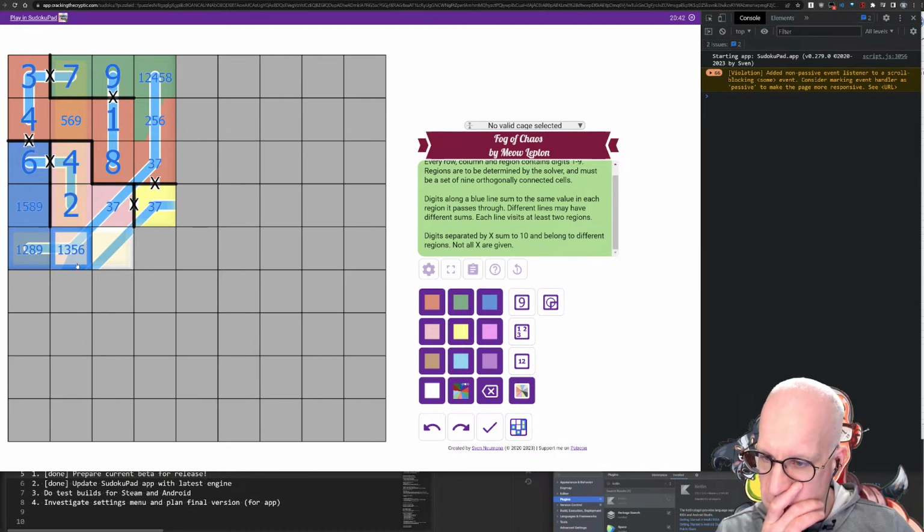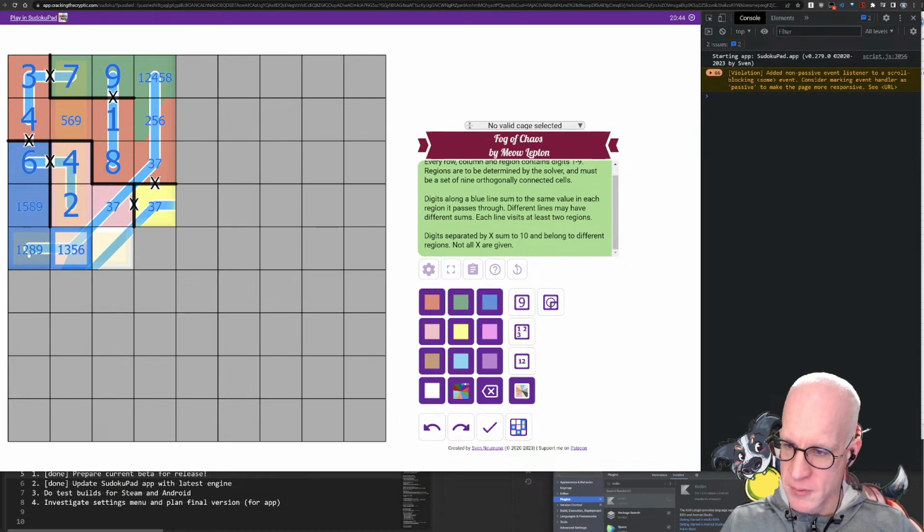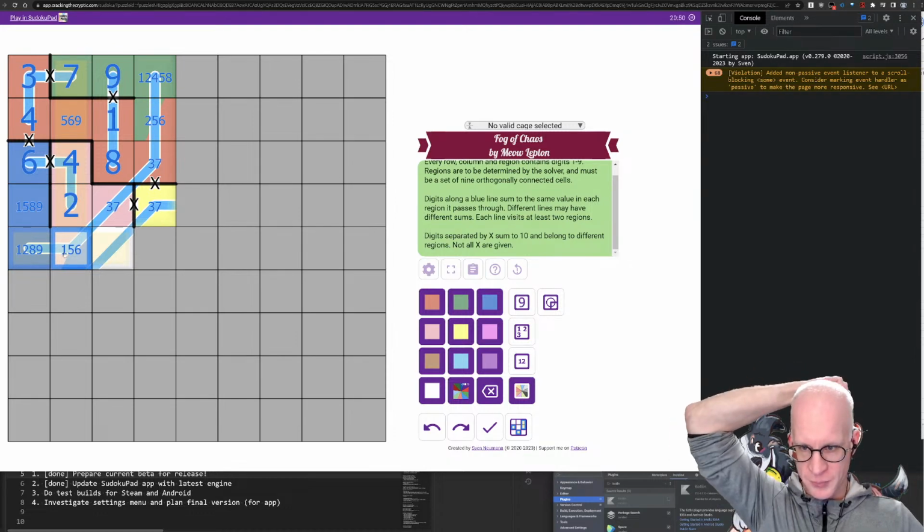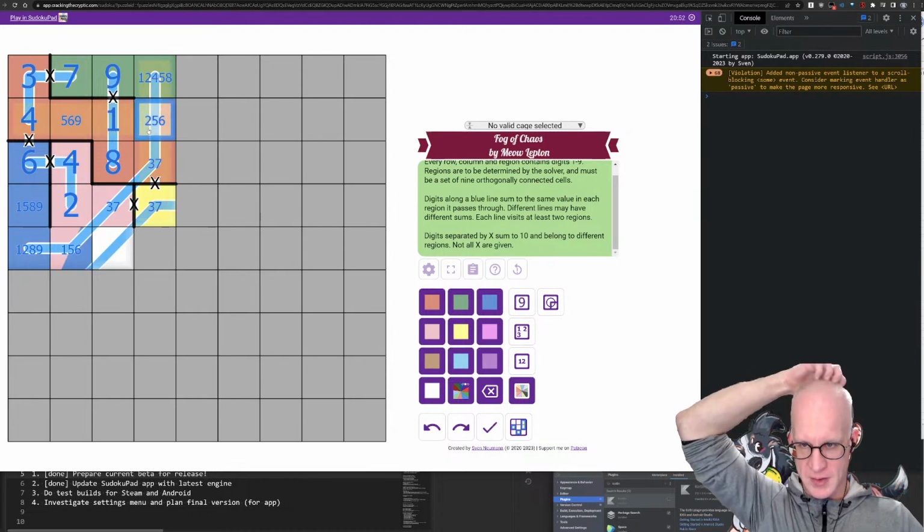3. 3 is not possible. 3 plus any of these cannot be any of the other one. That's not a 3. 156. So I actually narrowed these down a little bit. We have 156 here and 256 there.